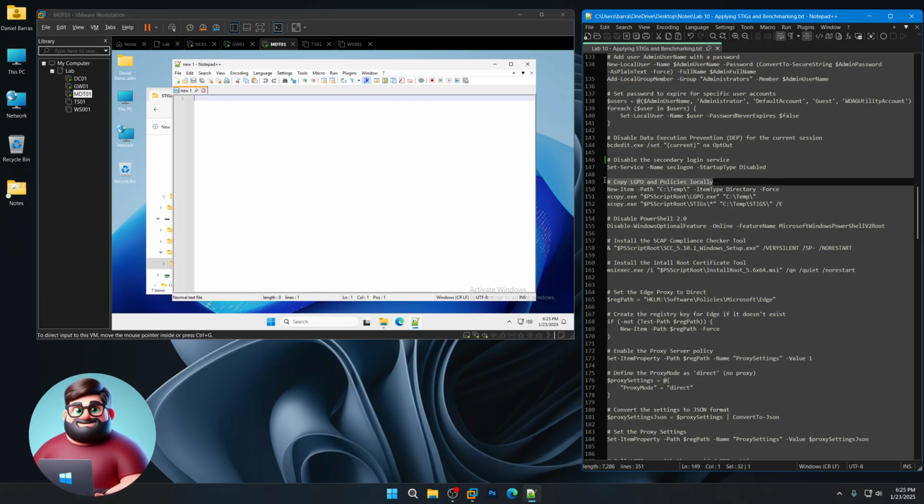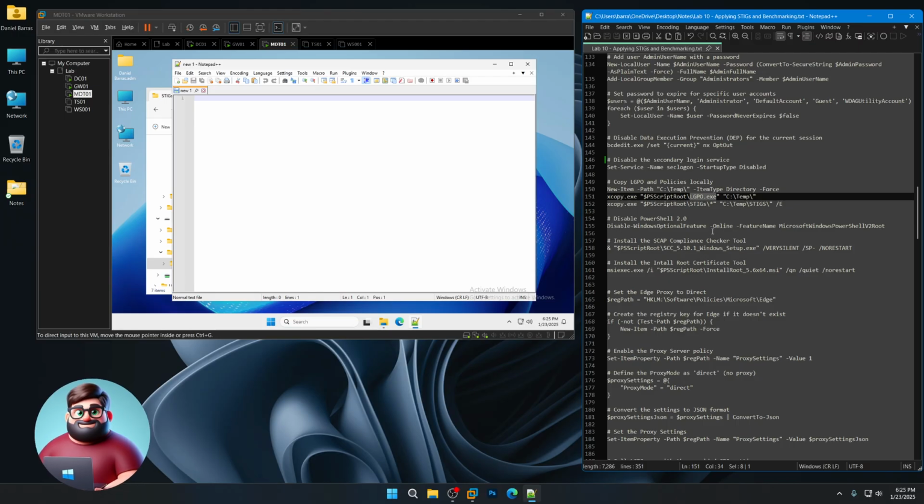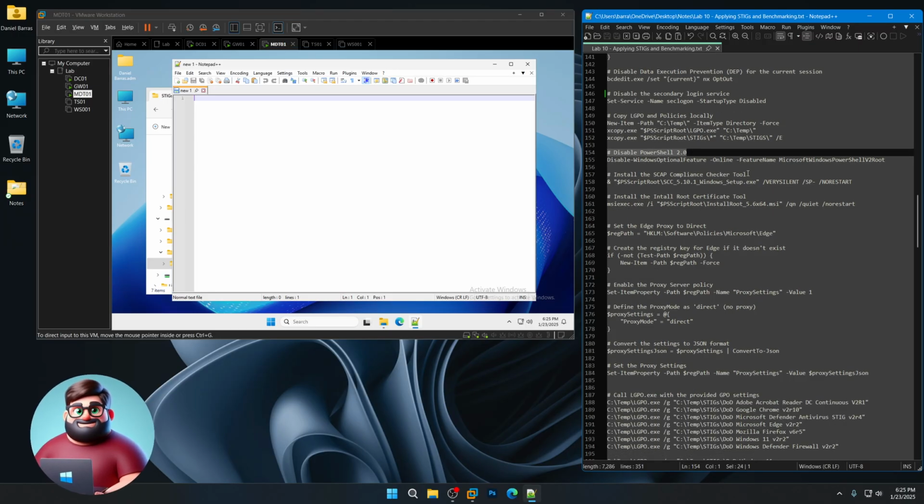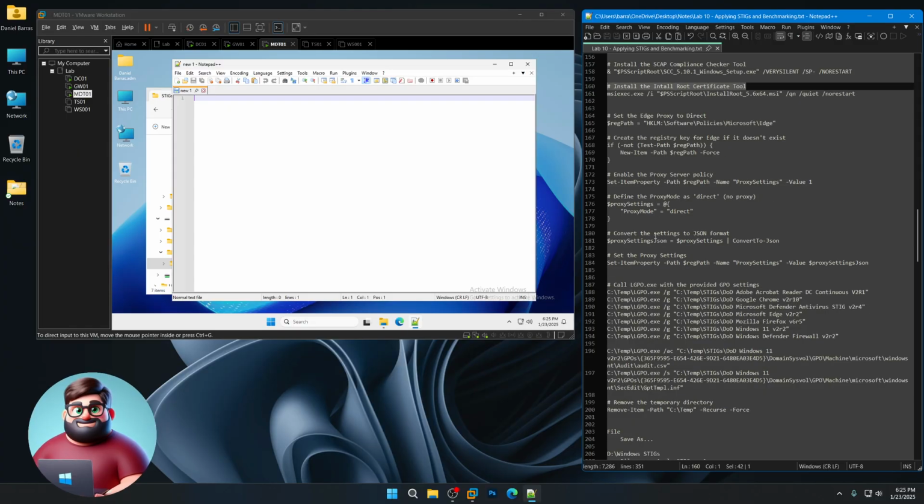We're going to copy the LGPO and policies locally, and the reason why is LGPO likes to have its policies local when it applies. It doesn't do it over the network. Okay, so we're going to copy those. We're going to copy our STIGs to a temporary directory. All right. Then we're going to disable PowerShell 2.0 on our Windows 11 machine, which is a requirement. Don't worry, 5.1 is installed. All right. Then install the SCAP compliance checker tool that we downloaded. Okay, we're going to install this root certificate tool.